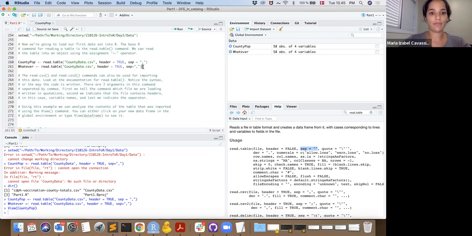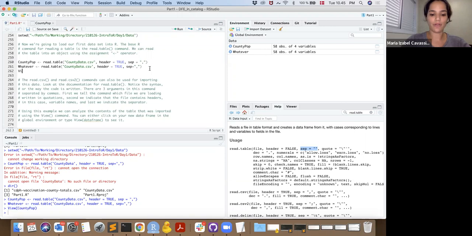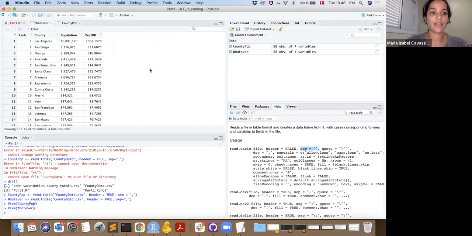If you want, instead of pressing there, to just type the function View, you can also do that. So let's do this with whatever. And then you do command enter, and that is going to pop up the whatever data frame. Any questions?